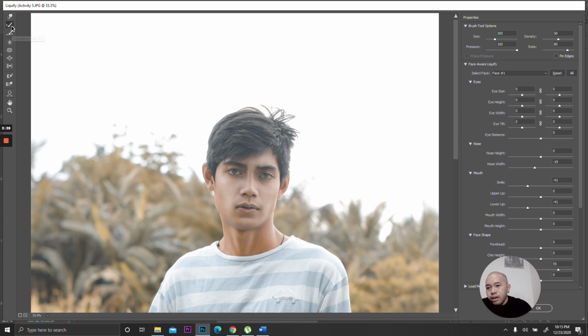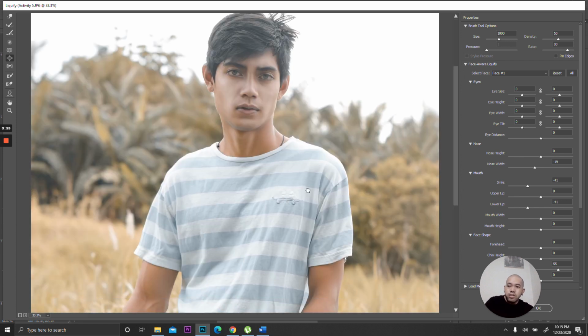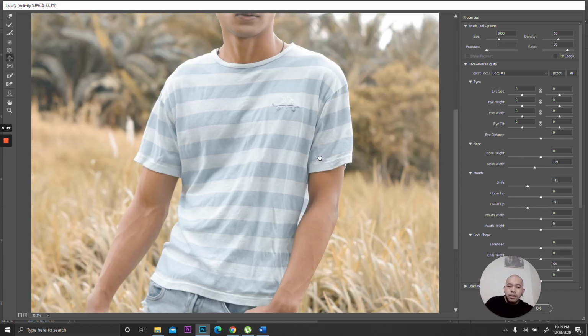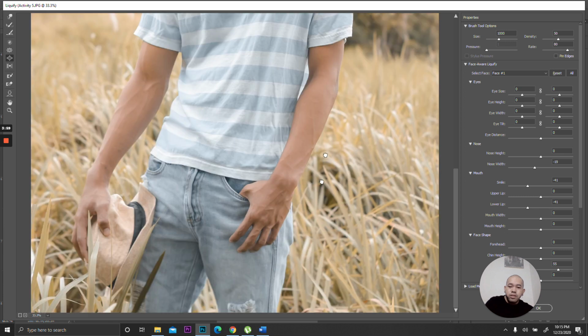Then also we have different tools dito na pwede mong gamitin, like ito or this one. So you can explore the Liquify feature of Photoshop.